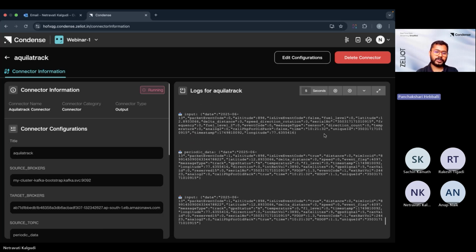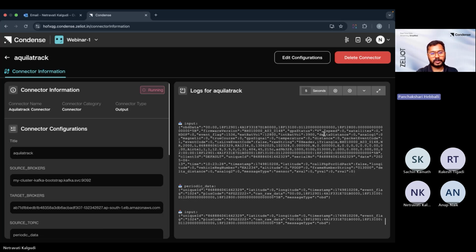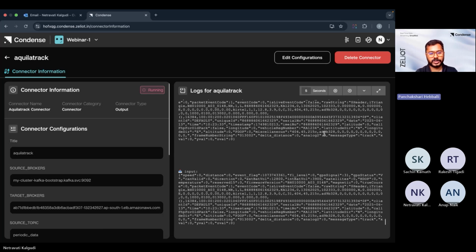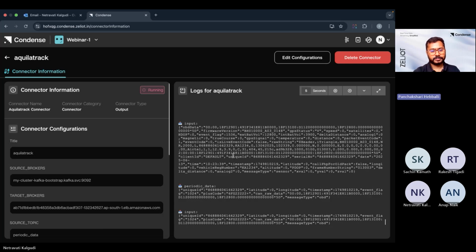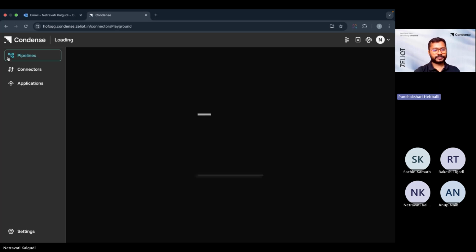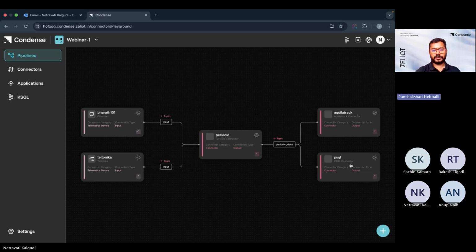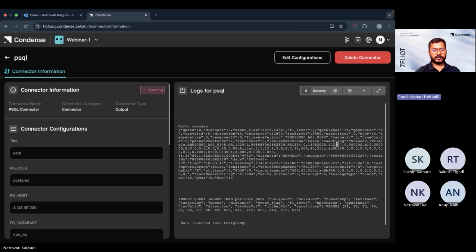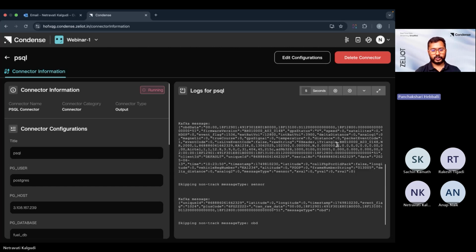So the connection between Condense and the FMS solution is again Kafka. There is a Kafka publisher from Condense, and there is a Kafka consumer on the fleet management solution, which is consuming this information and ultimately publishing it to the front end. So now let's go back and go to the database. And now you can see that based on schema, the data is being pushed onto the database.